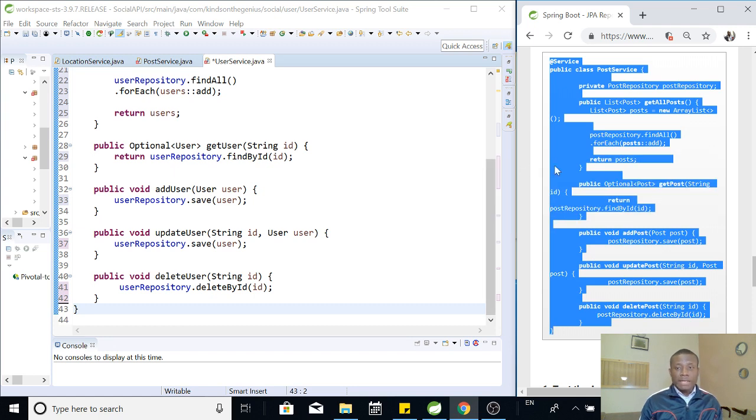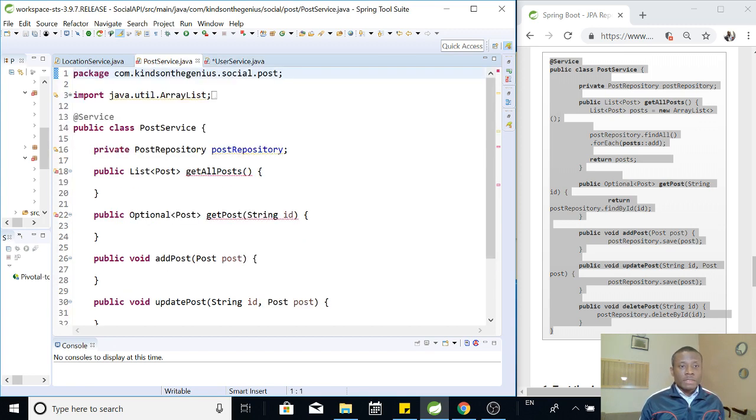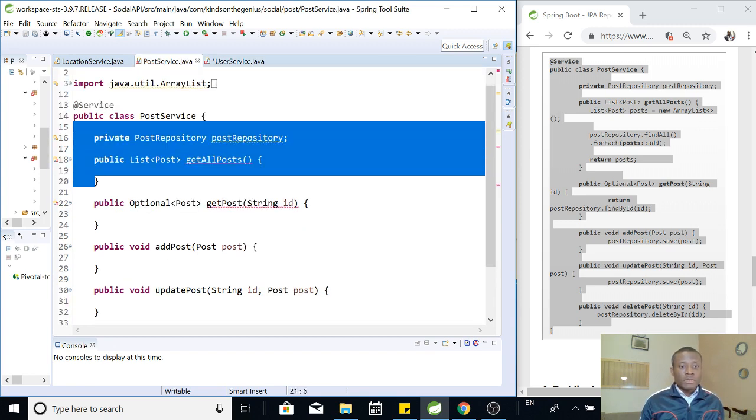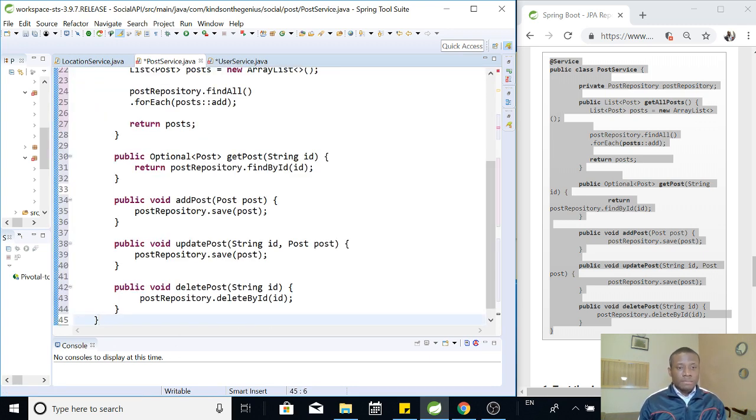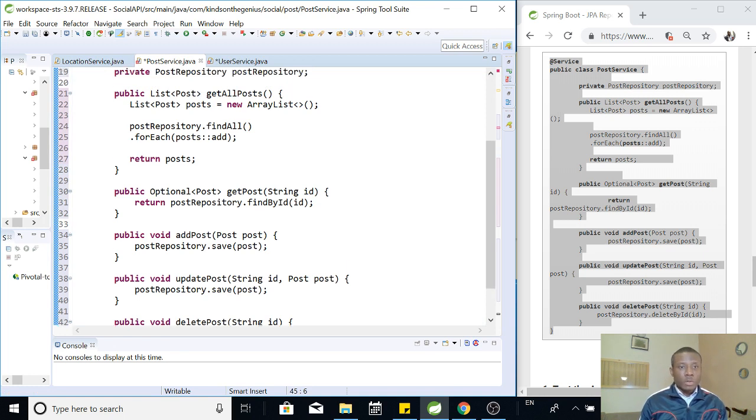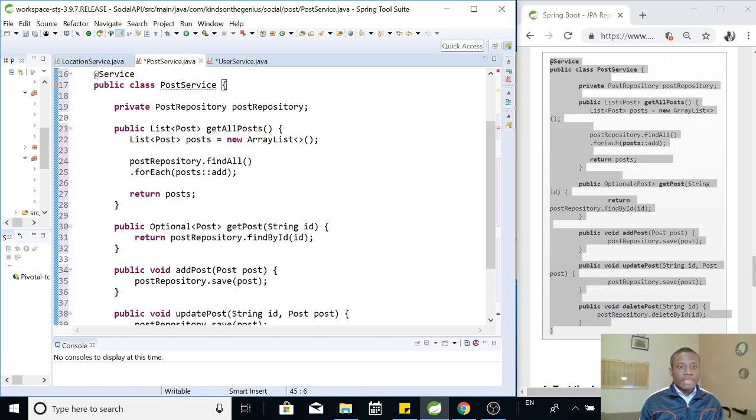For you, it's better, instead of copying and pasting, to actually type out the method. I recommend you type out the method by yourself, because the more you type, the more it becomes clearer to you. So coming to the post service, I'm going to delete everything as well and paste the code.